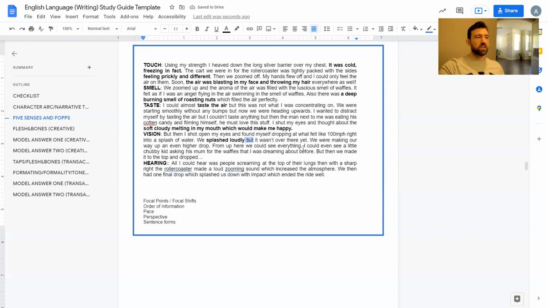From here, we could see everything. I could even see a little chubby kid asking his mum for the waffles I was dreaming about before. That's quite funny. It's linking back to the waffle smell from earlier. You get the vision of the kid that's asking for food. He could have done more with the visual, like, you know, he could have looked at the screaming faces to the left or right, the fact that he was miles up in the air and he could sort of see the clouds over him or whatever. You could do more with the visual, but there's a few things in here.